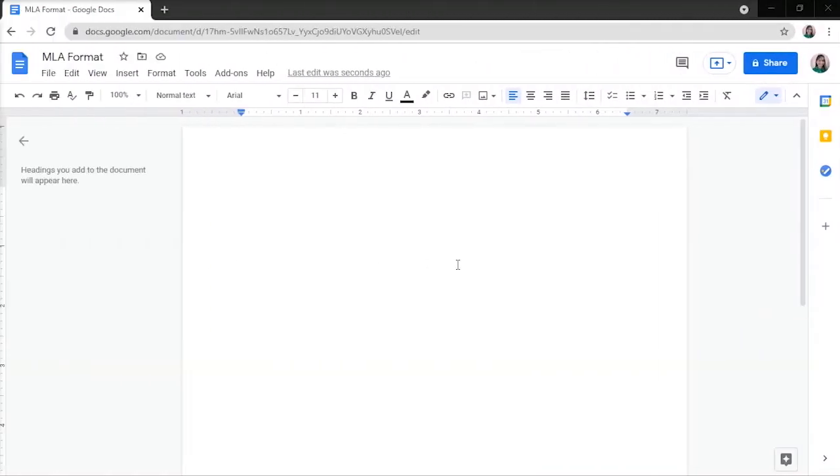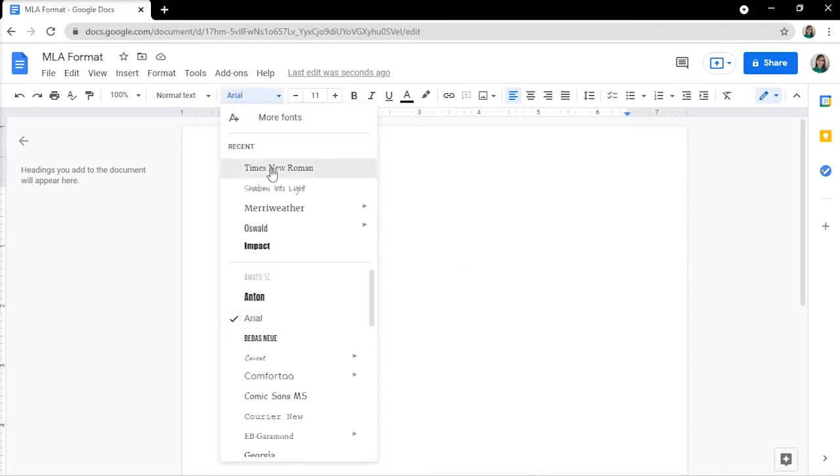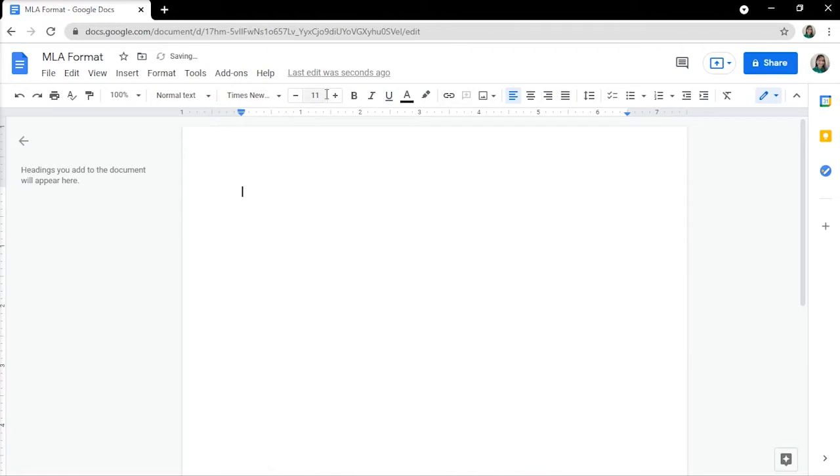If you have an older version of MLA format you must stick to, then you can also set up MLA format in Google Docs manually. The first thing you want to do is go to the toolbar and change the font to Times New Roman and the font size to 12.